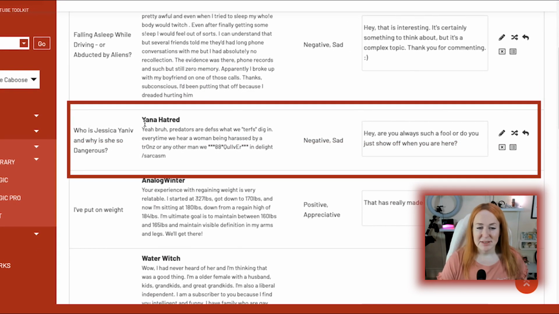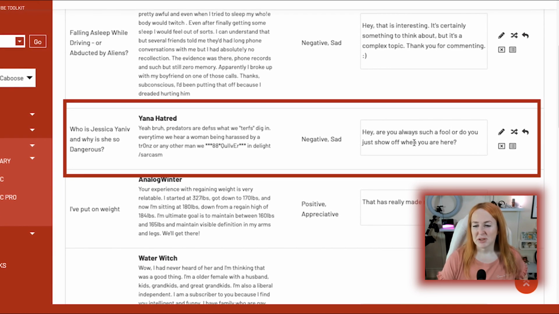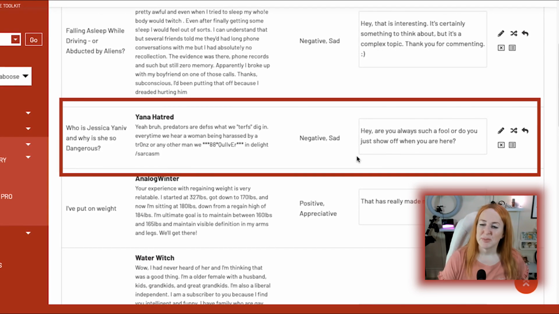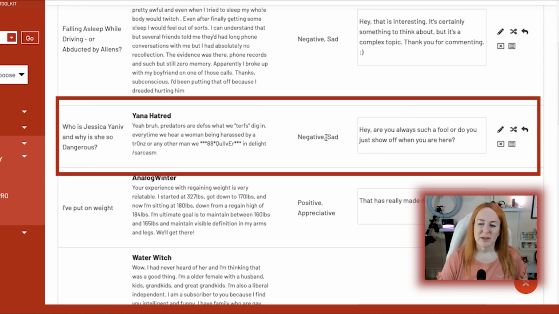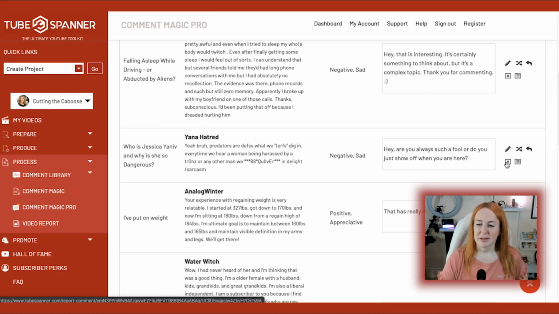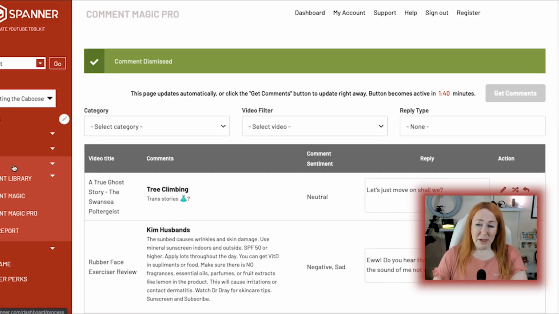This was quite a nasty one. And it's got some snarky comments. Generally speaking, I tend to leave the snarky ones off and just hide them. So you can just, like anything like that, just dismiss it and it's gone. Be gone from me. So that is a very, very quick overview of Comment Magic. What else do we have?